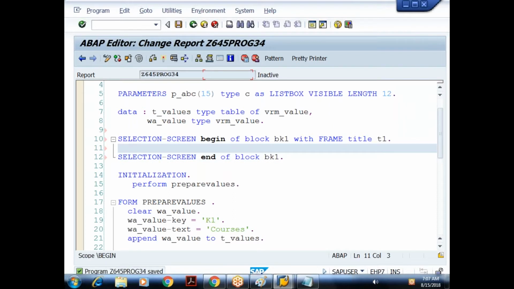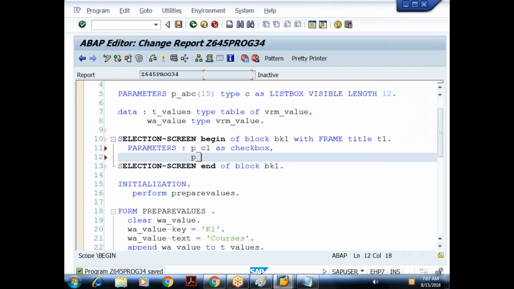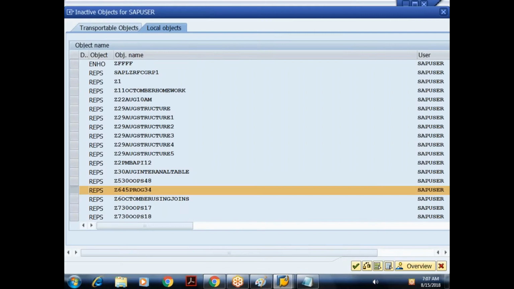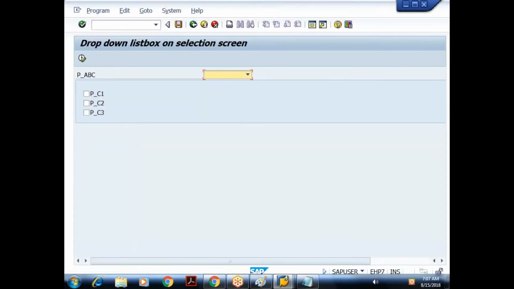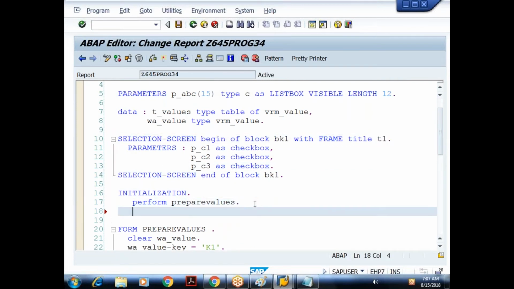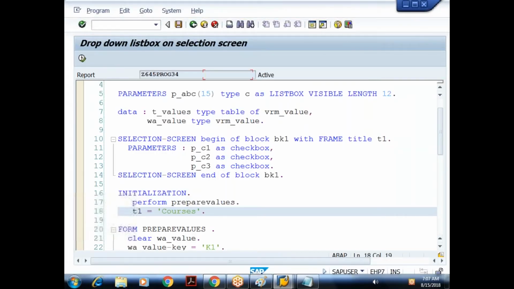Inside this block, what do we require? I require checkboxes. So I'll say parameters. Already we know how to design the checkboxes also. p_c1 as checkbox, then p_c2 as checkbox, then p_c3 as checkbox. So I've created three checkboxes. When I execute this, yes, I got the block. Now for this block, what is the title variable? I gave t1. Let me initialize it in the initialization event. So t1 is equal to, I'll say something like courses. When I execute, yes, I got the title there.